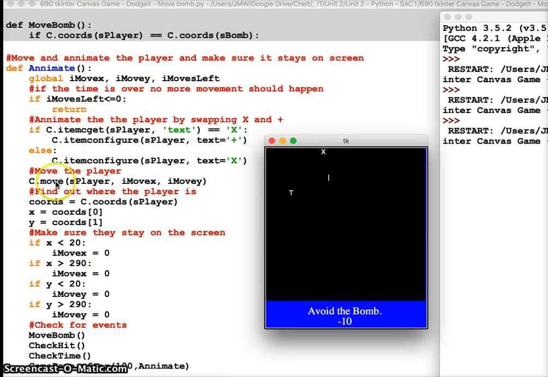So each time the program comes through here, this sPlayer will be either a plus or a cross. And if it's a cross, it'll be changed to a plus. If it's a plus, it'll be changed to a cross.